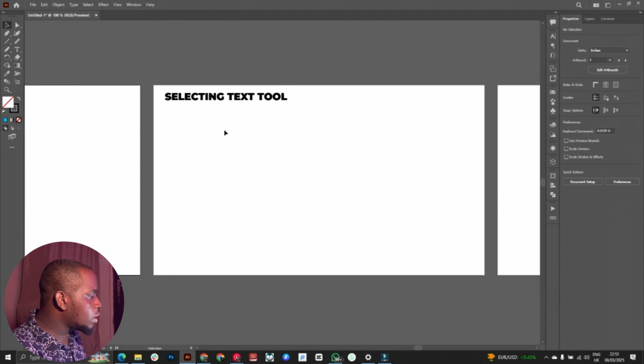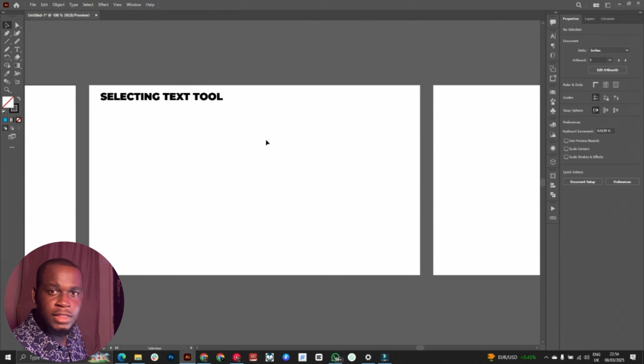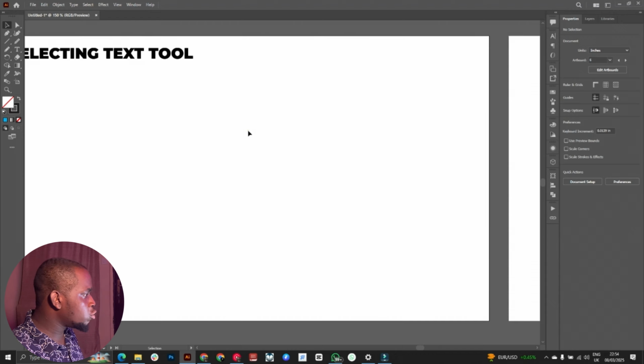Yeah. The selecting text tool. I think there's one other tool I'm supposed to talk about, which is the color picker tool and how you can use it. So I'm going to do this and I'm going to close.